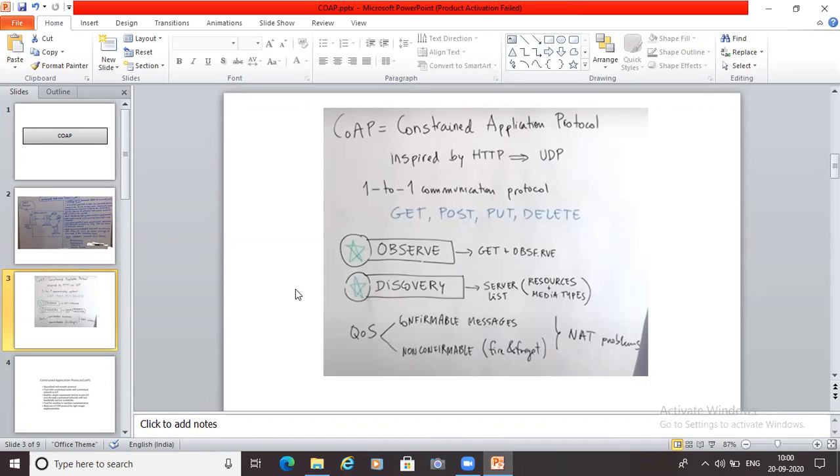There is also discovery. This is something that is getting more interesting in the Internet of Things. How to discover devices around. It is trying to define a protocol for how to find things that are around us, and it can store the list of devices around, along with the resources of those devices and the media types that they support. And finally, for quality of service in CoAP, there are two different quality of service levels.